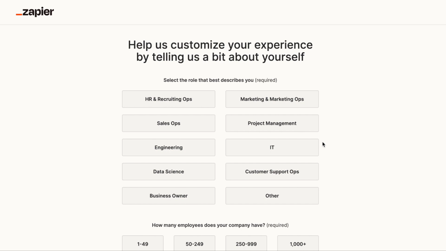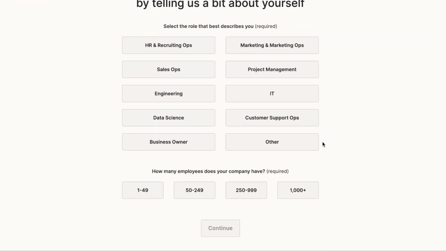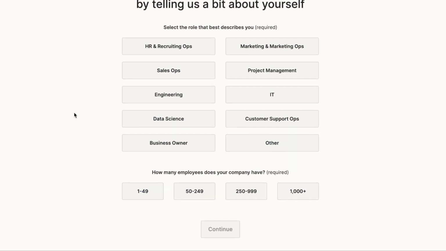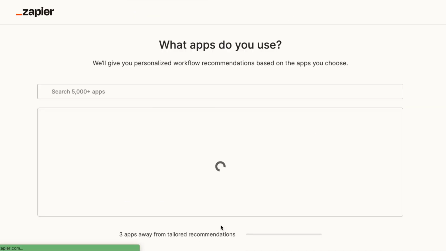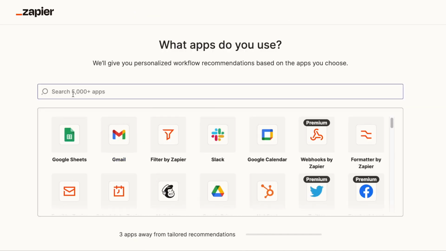All right, so I'm logged into Zapier in the trial account, and I'll just fill out the basic details in order to continue with my work. Okay, I'll say engineering, how many employees, 1 to 49, continue. And there are so many apps supported by Zapier.